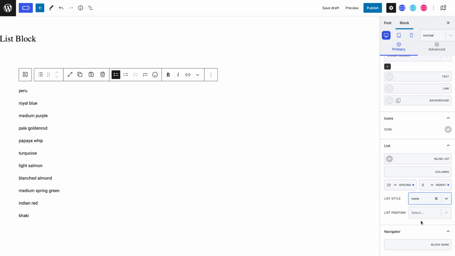Below, you can choose to have a different list position. Inside means that the bullet points will be inside the list item. As it is part of the list item, it will be part of the text and push the text at the start. On the other hand, outside means that the bullet points will be outside the list item. The start of each line of a list item will be aligned vertically. The outside list position is set by default.